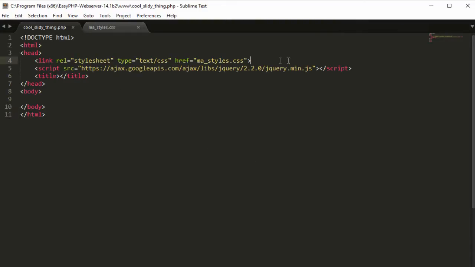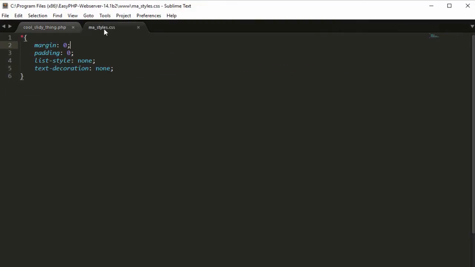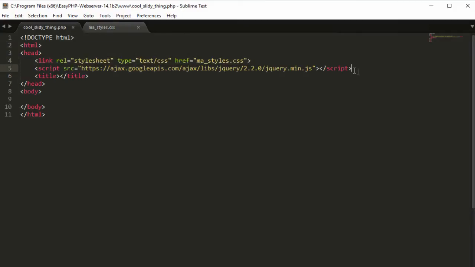I'm going to start off with some necessities, which is just a style sheet, which is open here, and inside this I have some default properties, which is no margin, no list style, no padding or decoration on the text, because we would like to be in control of all those things later on. I've also linked jQuery hosted by Google, and that's just how we're going to make the slider work, how we're going to make this slideshow function.